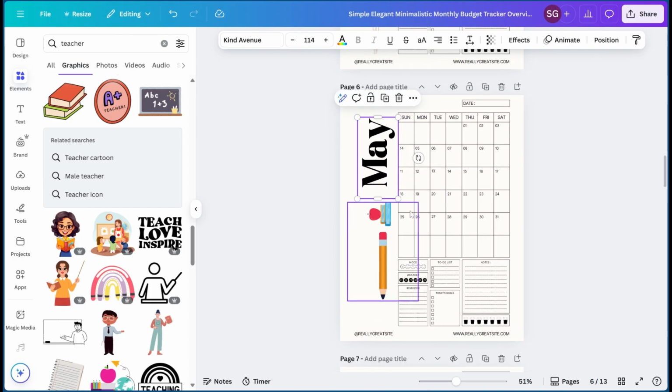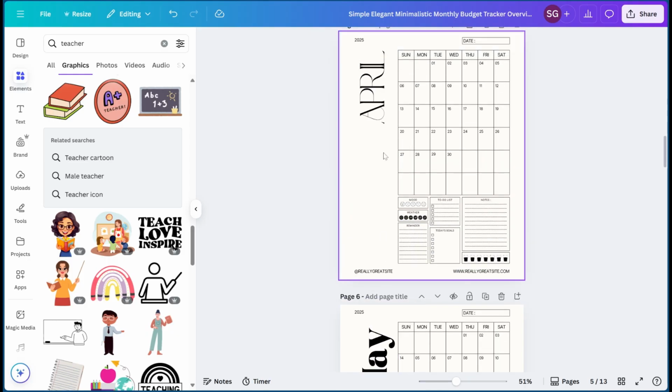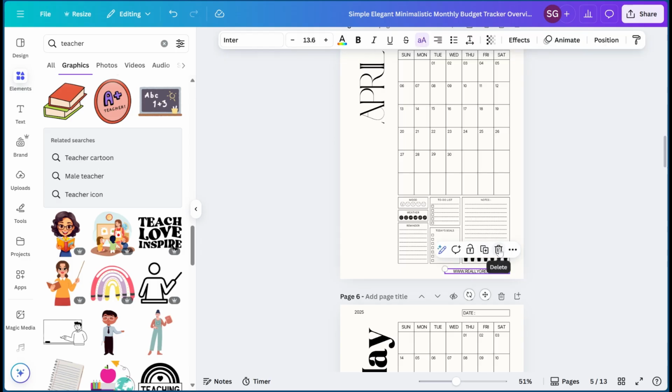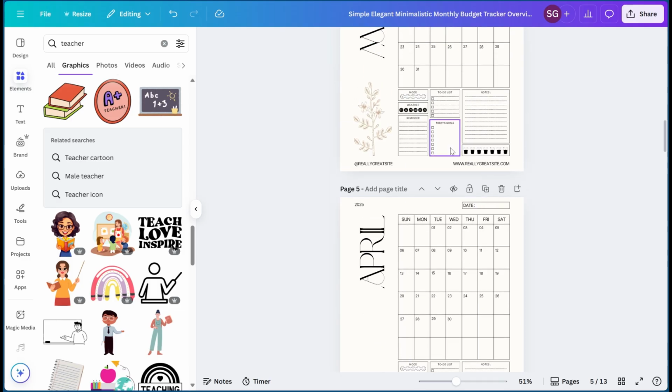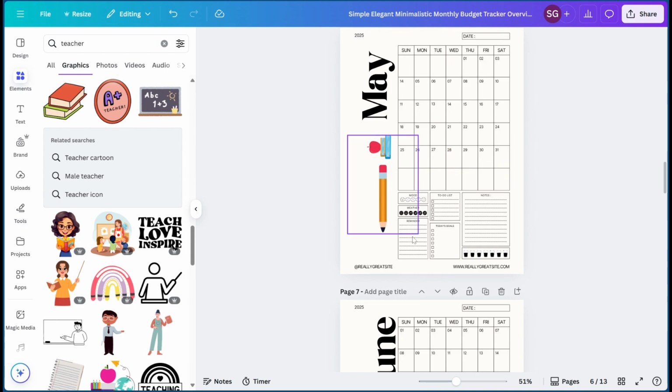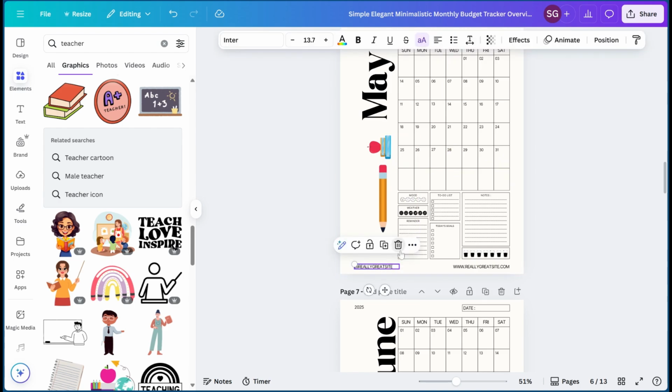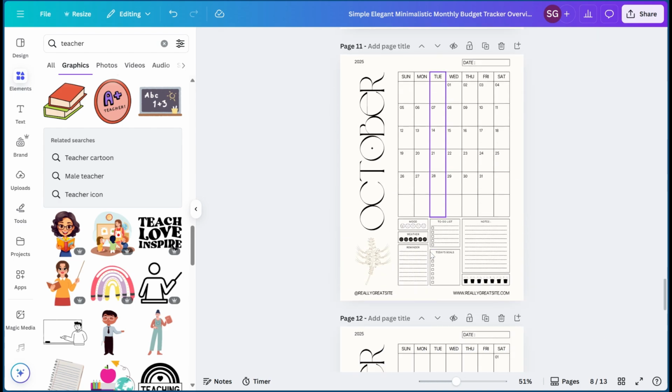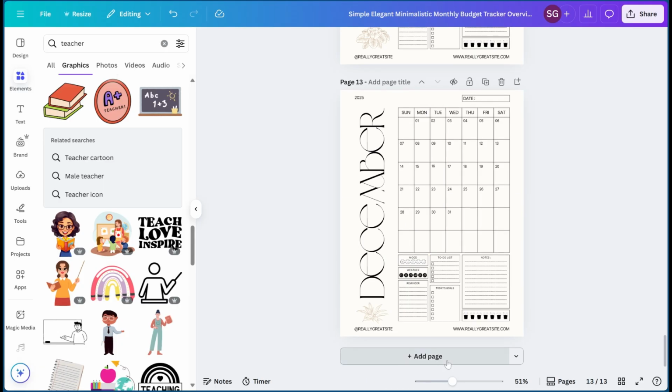Make sure everything is centered. Deleting. So you get the concept of that, so I won't go through all of that. Of course you're going to clean up everything, and then you're going to go to the next thing that you want to add in your planner.